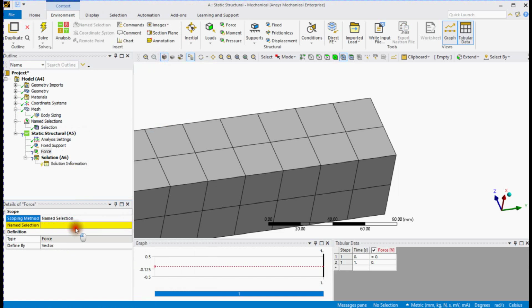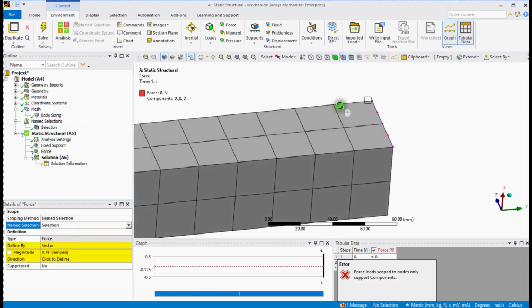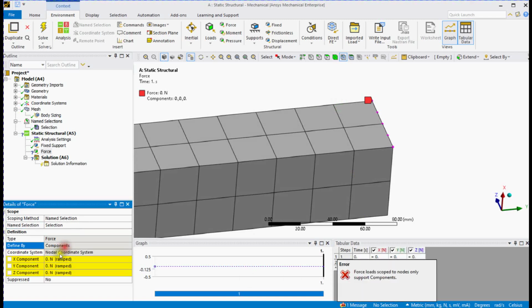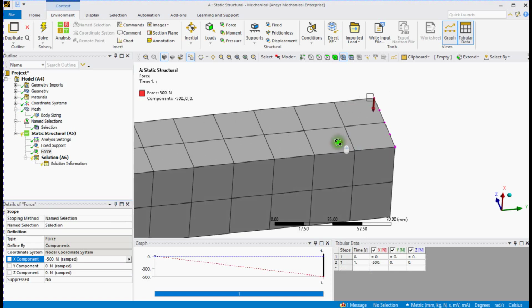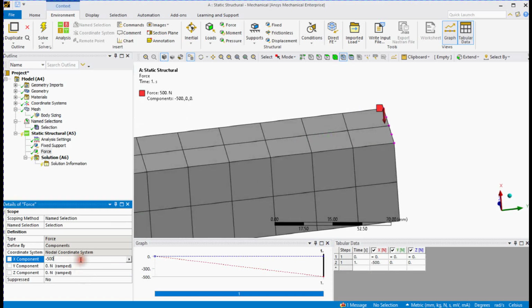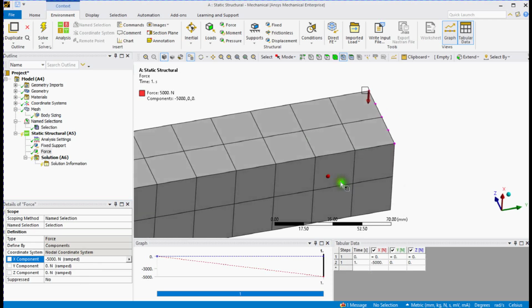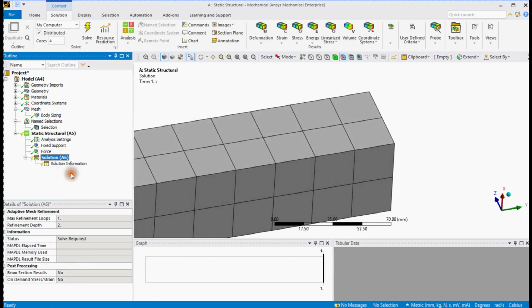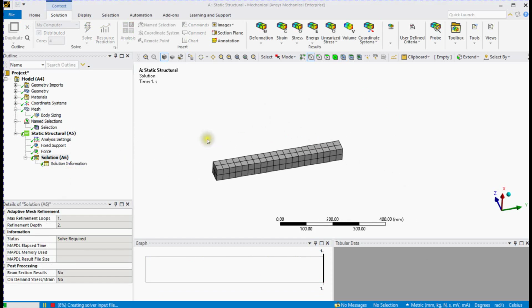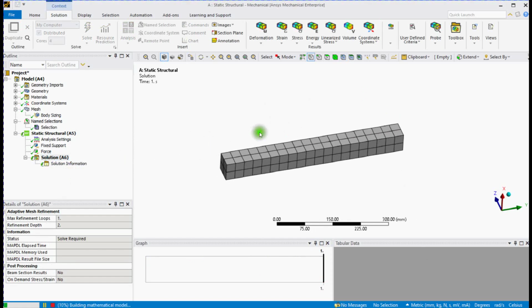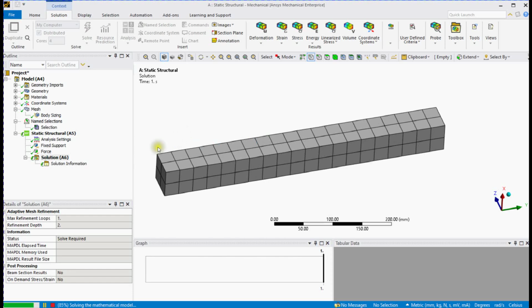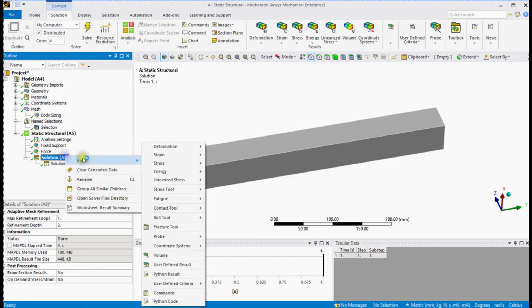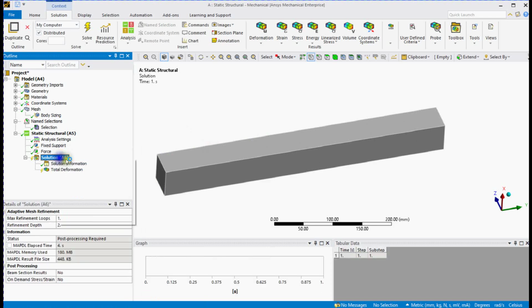Change scoping method. This will not work for vector, therefore we will apply force value in x, y, or z components. Solve this physics setup. Check deformation and stress.